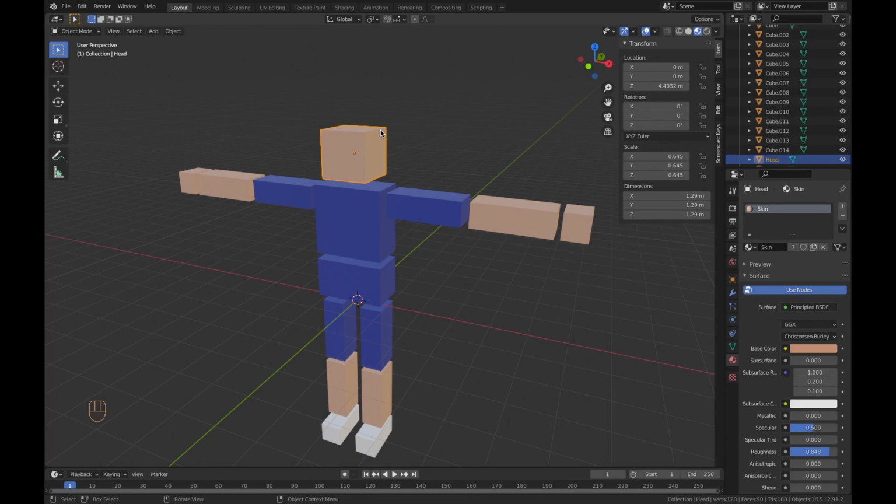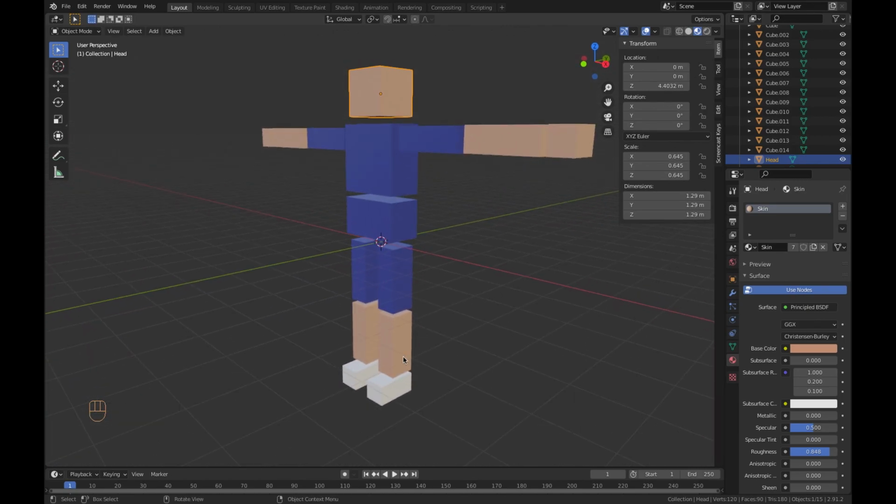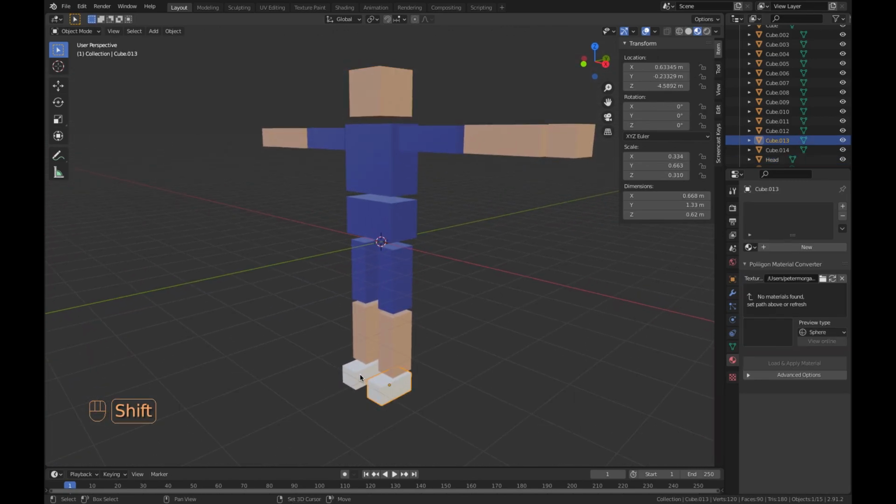So that's made a link between all the other objects that were selected, the selected objects, and the final object, that was the active object, the final object that I'd clicked that had that yellow outline. So the final thing I'm going to do is just give him some shoes.